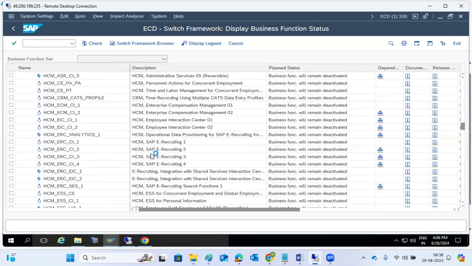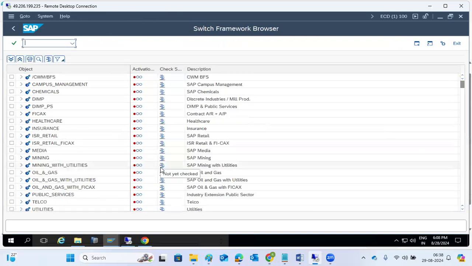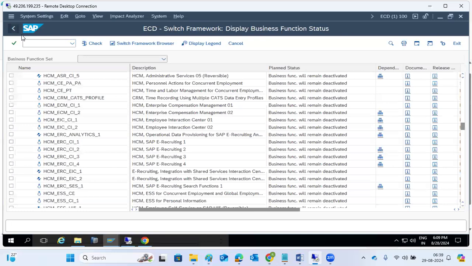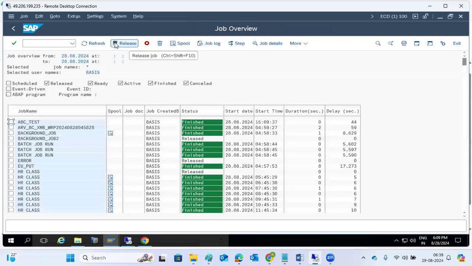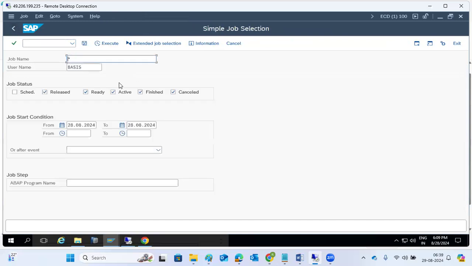So if they want to activate something like payroll related or recruitment related things, and they want to store the data, then that related business functionality should be activated, right? The feature should be activated. That is the reason we need to activate the related things here. When you activate it here, there is a job that will run in the back end. The jobs will take care of the related activation here.